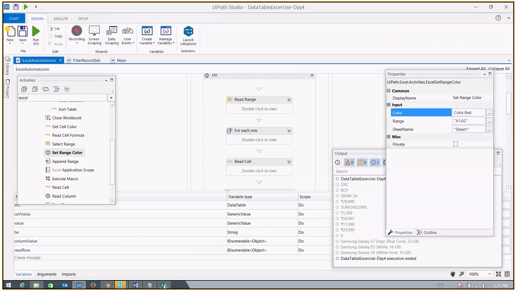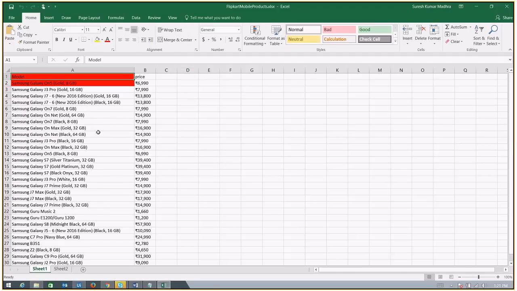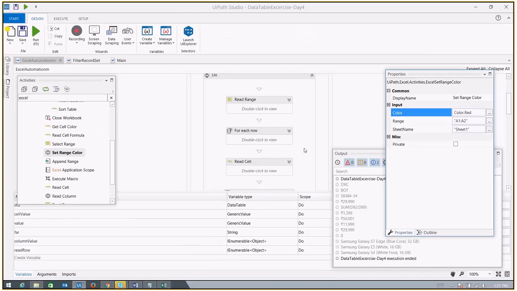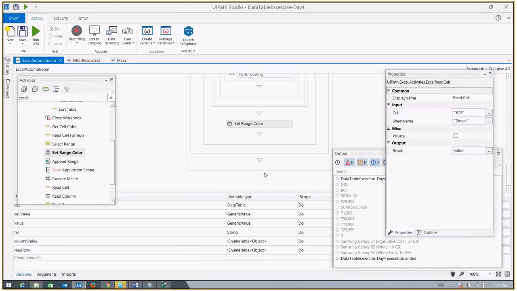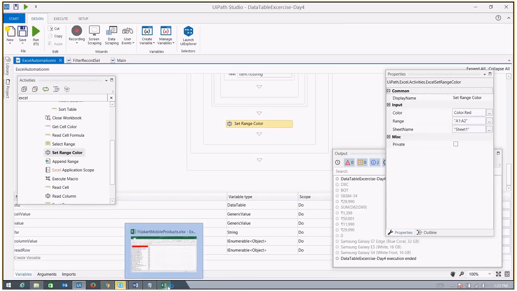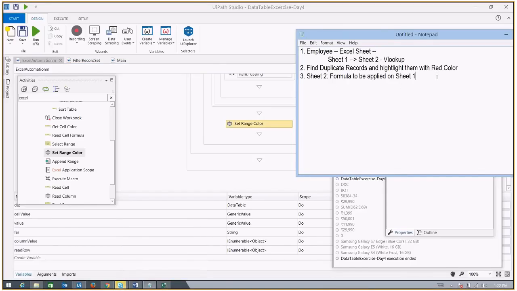Now if I go to this one, you'll see these are being highlighted with this color. So what I meant to say is, you can use the set color activity. Set color is expecting the range, the sheet name, and what color you want. The color class is inside your drawing namespace. So within drawing you will have the color class, and within color, if you see dot red, you can do any kind of colors.